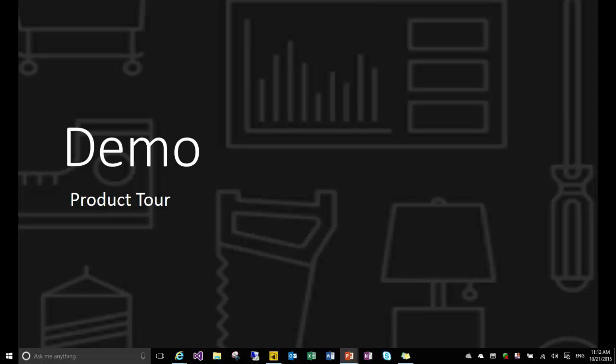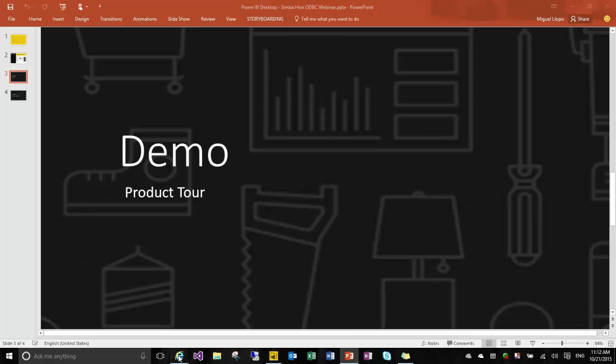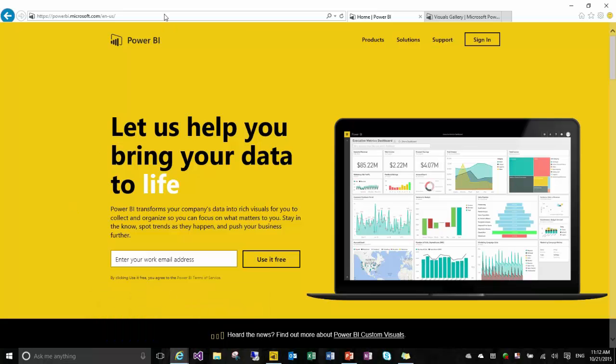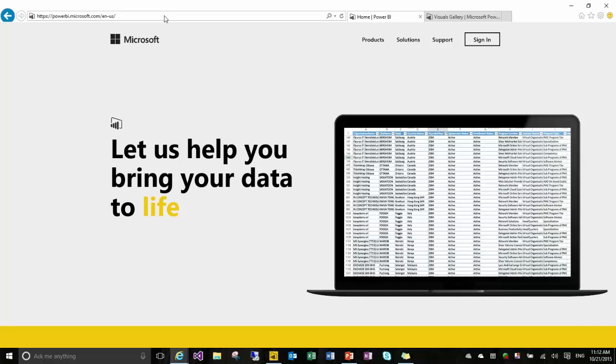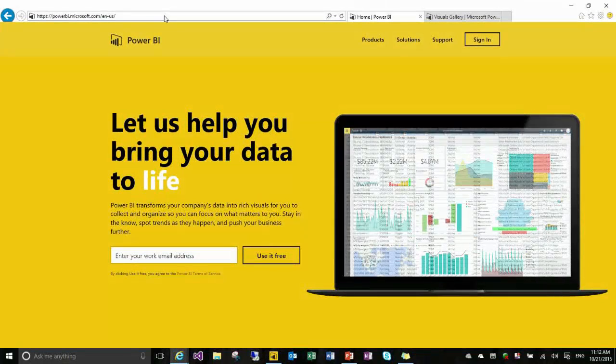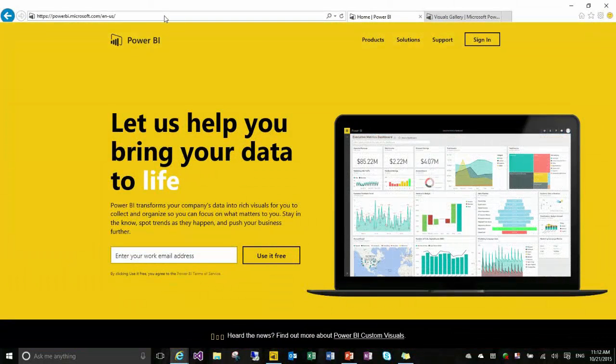So I'm going to start by showing you how to download Power BI Desktop. You could go into powerbi.com. Powerbi.com is our main marketing page that will give you a quick overview about the Power BI service. You can sign up and use it for free directly from here. All you need to provide is a work email address. Once you use it for free, you'll be able to create your own dashboards and share them with other users.